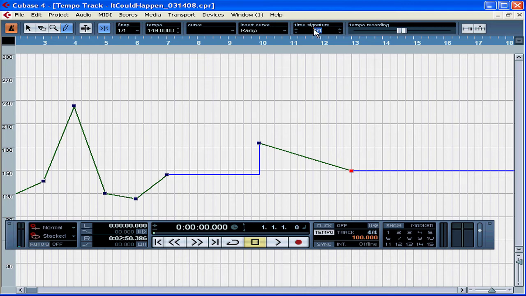From this drop-down menu, we can select a time signature for our selected point or event. You can enter the value manually also, use the scroll wheel, or click on the up and down arrows.